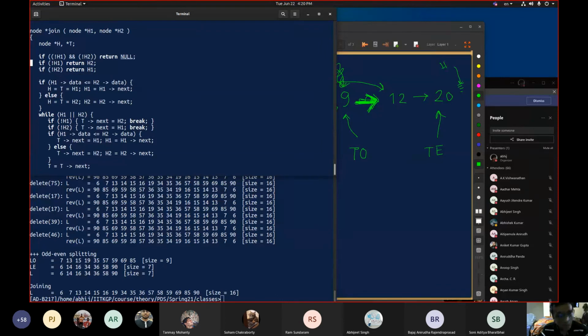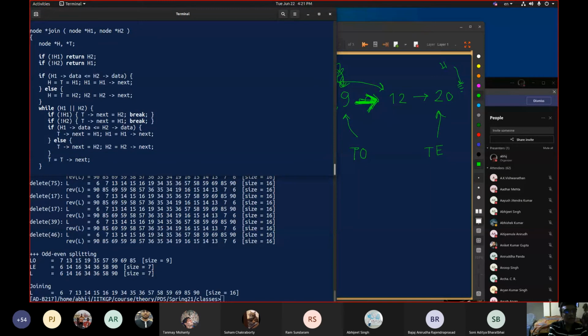I will just briefly explain. The initial things are fine. If H1 is null and H2 is null, then definitely both the input lists are null, so I am returning null. Otherwise, if only the first list is null, then I am returning the second list. If the second list is null, I am returning the first list. Actually, this condition is not needed. It is checked here. If H2 is null, that will be returned anyway. That's fine. The first condition is not needed.